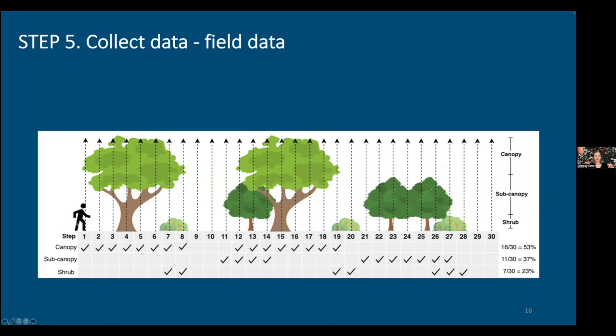And so basically, you take a step, and if you're under a canopy, you tick that step. And so you keep taking steps until you reach another different strata. And so at step 7, for example, you would be under a canopy and over a shrub. So you would tick both of them. You then complete all 30 steps, and then you're able to sum up the amount of times you are under a canopy or a sub-canopy or over a shrub, divide that by 30, and that's your indicative canopy, sub-canopy, or shrub cover scores.